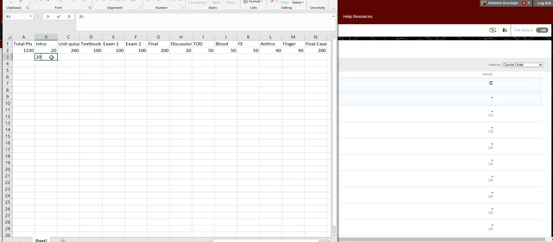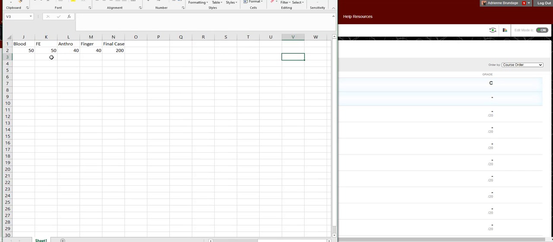Let's say you got a 20 on the intro quiz. This is where those unit quizzes come in very handy, if you want to put individual columns for each individual quiz so you can really see what it is. But let's say I got 150 out of 260 points total. I didn't do the textbook thing, so I got a 0 there. I got a 90 on the first exam, an 85 on the second. I got maybe 160 on the final. Or I got a 0 on that, since I haven't done it. Let's say I haven't done any of the rest of these things.